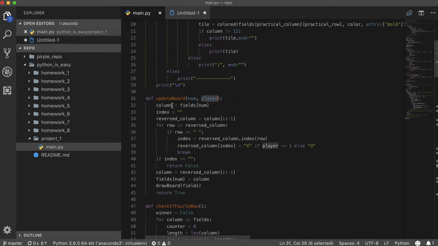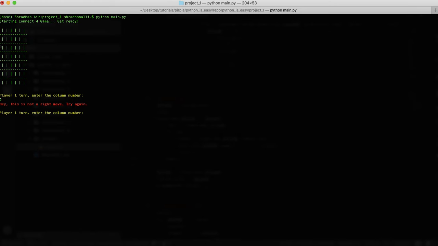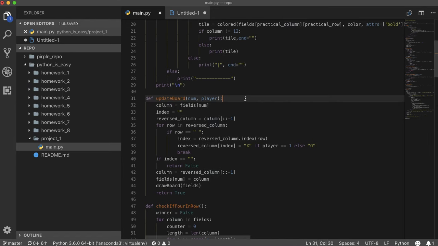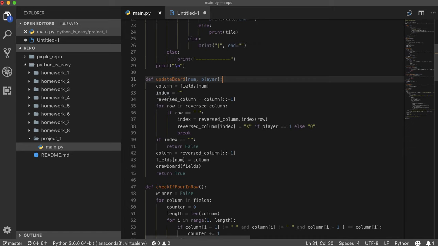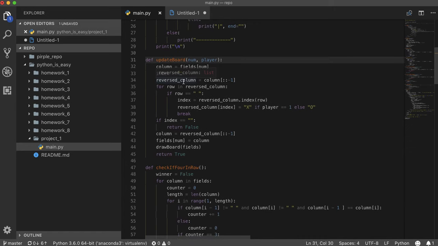So here it is. First we are finding which is the column where we need to input. So this is the first column, second column. Which is the particular column? Next we are defining an index, so we'll make use of it in the below loop. Then we are reversing the column.